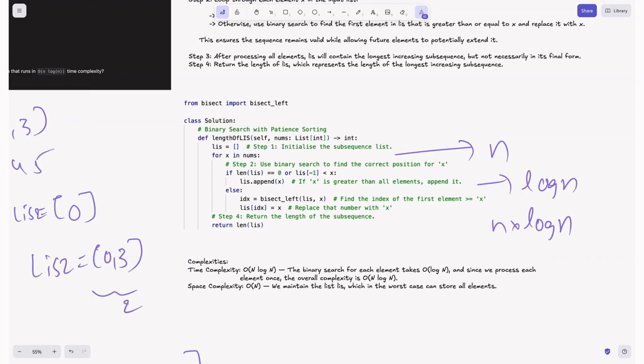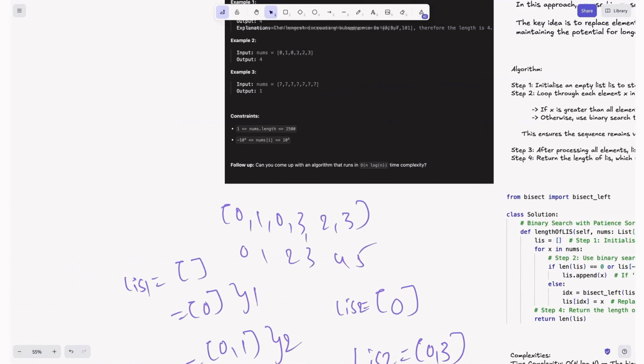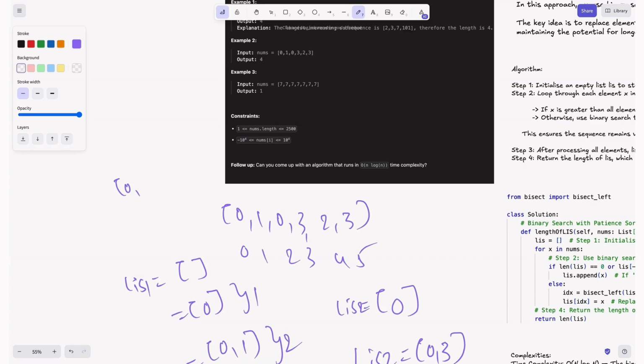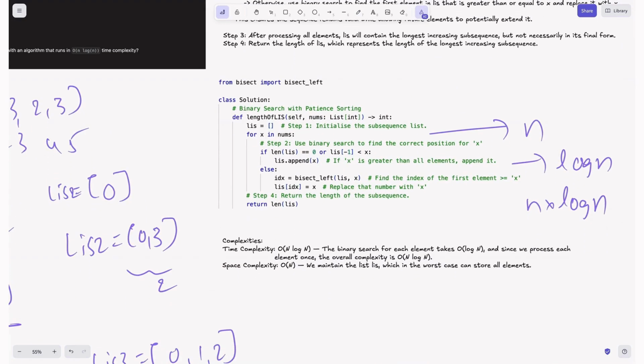And the space complexity is O of n because we maintain the list, which in the worst case can store all the elements. So basically, if every element is in increasing order, then our list would be the same length as our given nums. So that's why it's O of n. So let's take the case where we have 0, 1, 2, 3 as the given list. In this case, our list will hold all the elements because everything here is increasing, right? So that's why it is a longest increasing subsequence of length 4. In that case, we have the same length as the given array. So that's why we have O of n.